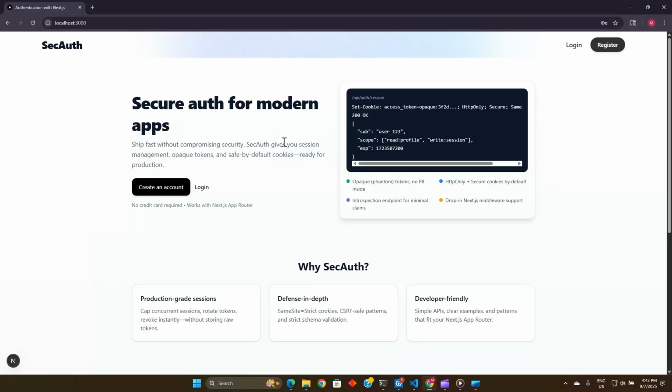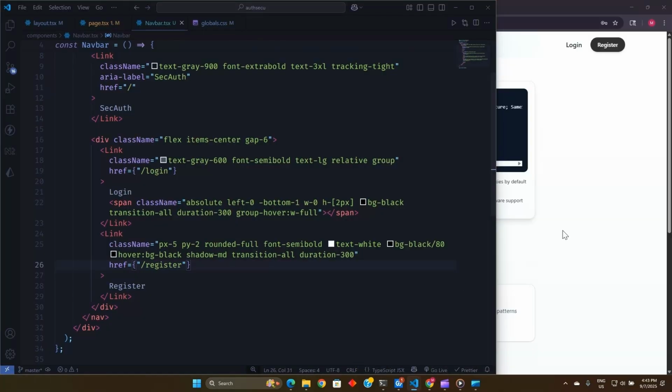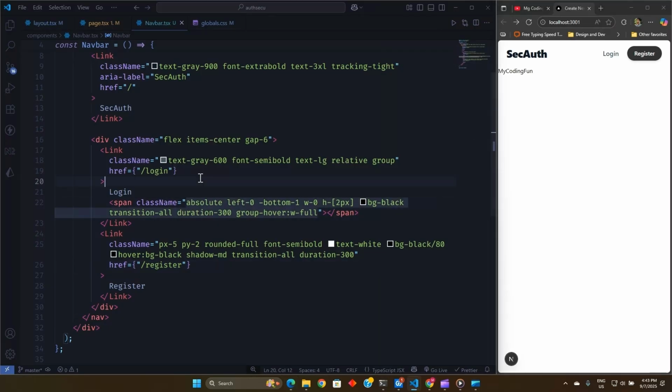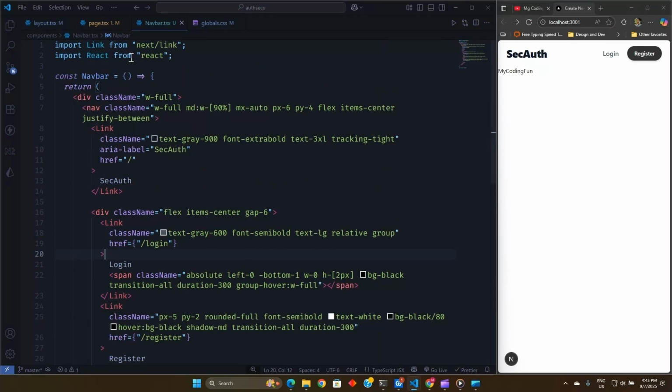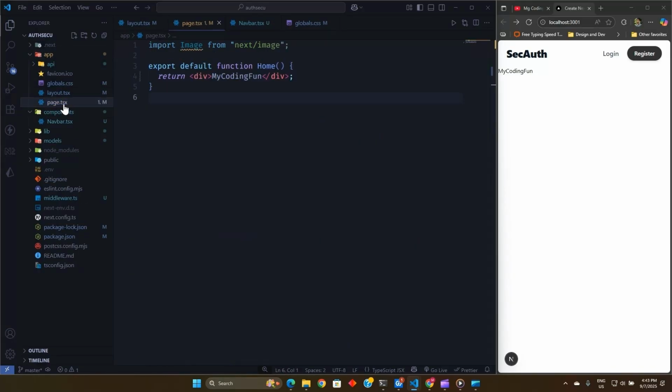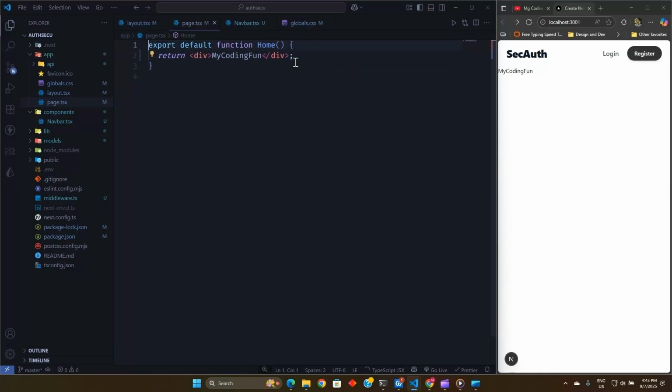Okay, so now we are going to create our home page, like this section. So let's go back to our VS Code, and let me also open our browser so that we can see the changes. To create our home page, let's go to our app, and inside the app there is a page.tsx. So simply open that, and here we are going to implement our home page.